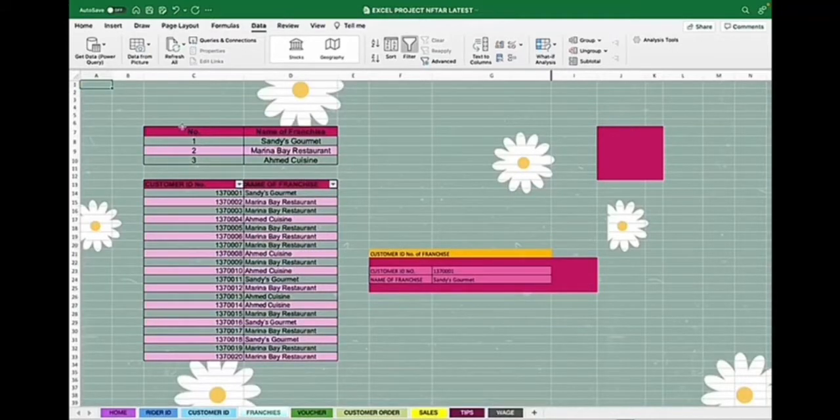This data in column C is for the number, and column D is the name of the franchise. Number 1 is Sandy's Gourmet, number 2 is Marina Bay Restaurant, and third is Ahmad Cuisine. So these are the 3 restaurants that customers bought their food from using our Foodpanda service. And there is another column that provides the customer ID number and also the name of the franchise.